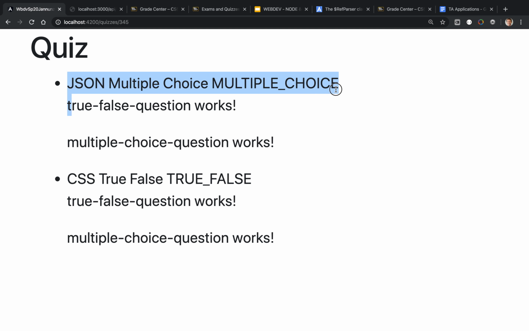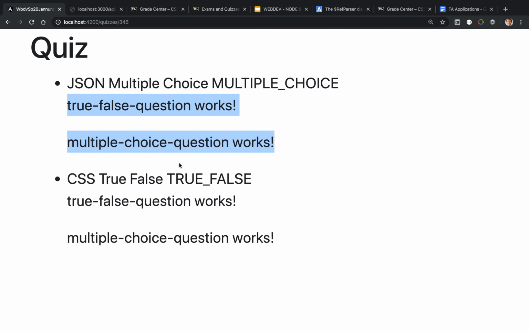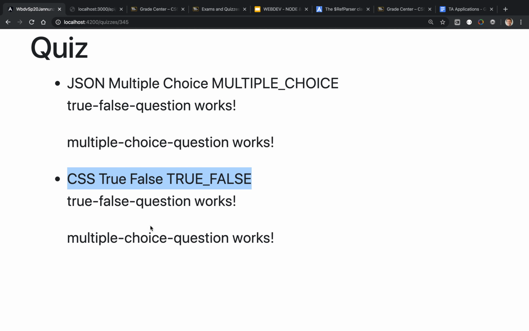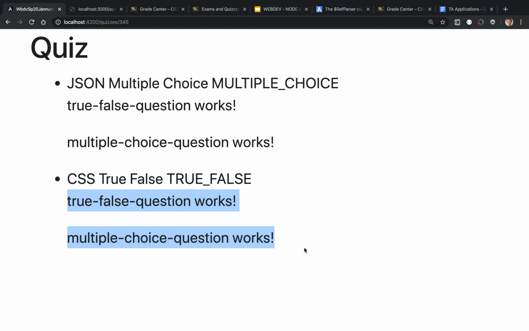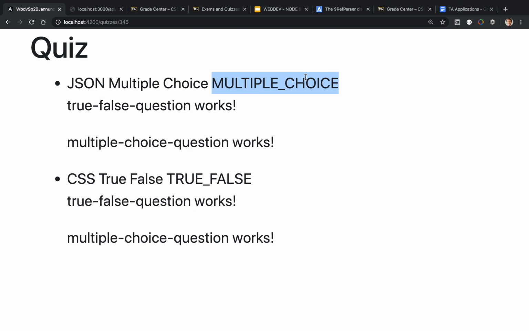Okay, so if we render that, notice that there they are. There's our multiple choice question, and right now, even though this is a multiple choice question, we're rendering both, and even though this is a true/false question, we're also rendering both. So what we'd like to be able to do is decide to render one or the other based on the value of that string. So let's see how we do that.